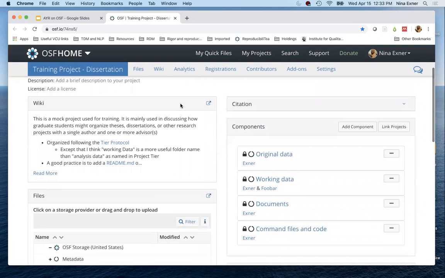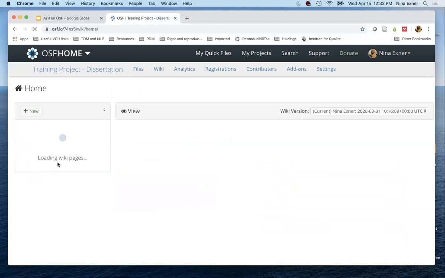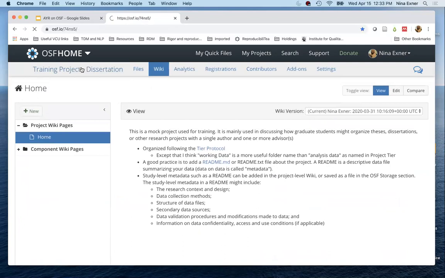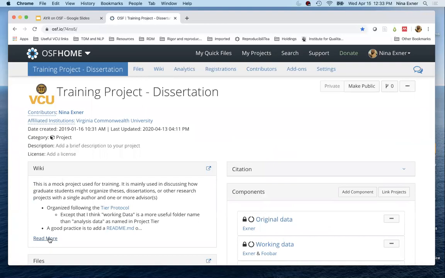I've put a lot of information here in the wiki. And when I hit the wiki, it's going to give me the longer description. So on the landing page, I'm only going to get a little piece of wiki. But the read more or the pop-out button will let me see the whole thing.